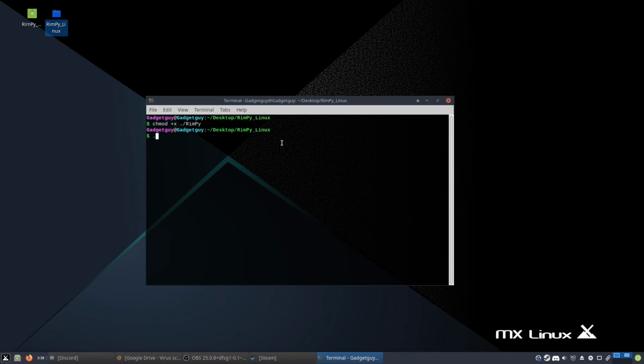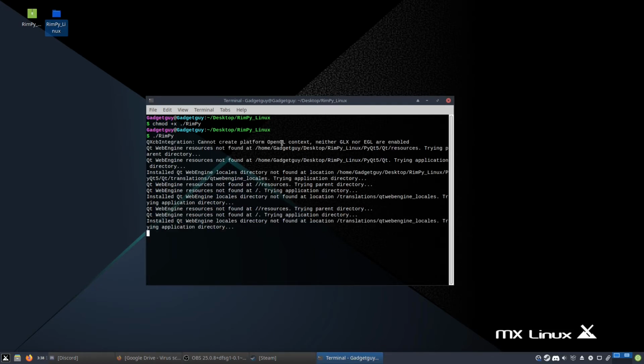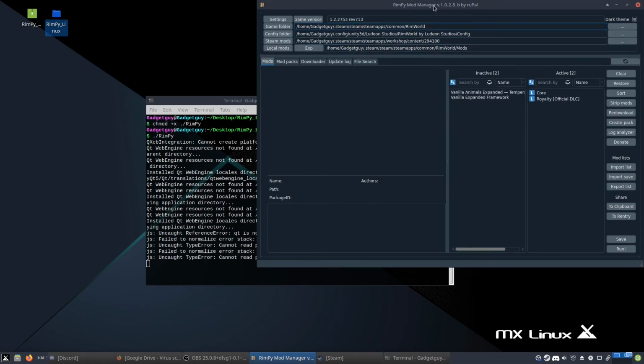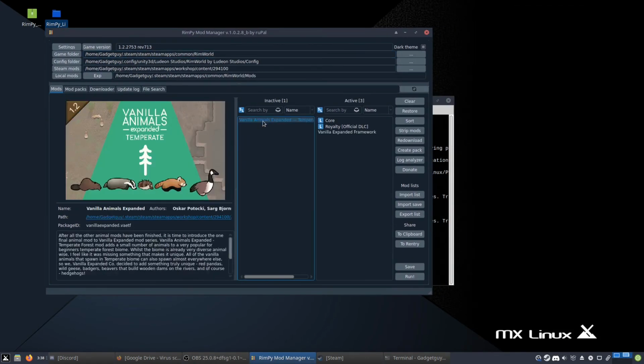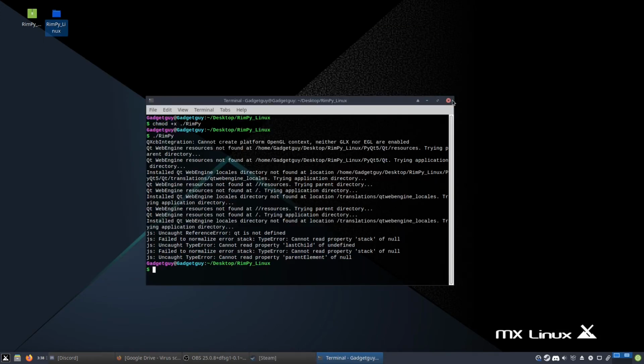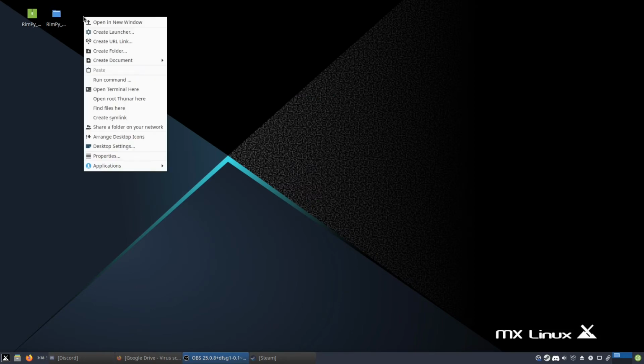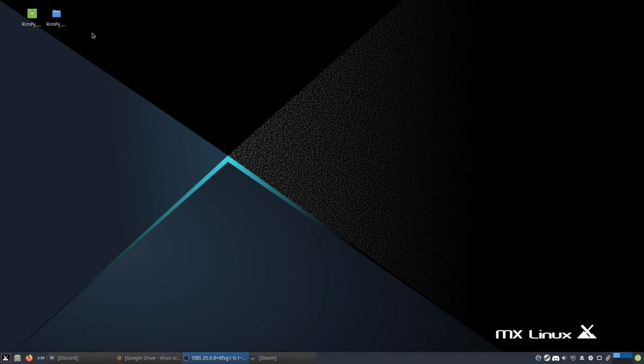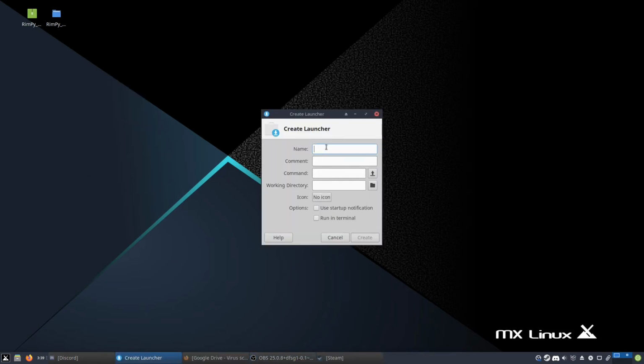Then what you can do is ./rimpy to load it. And look, there we go. And then you can load these. But let's say, hey, that's really annoying. I don't want to have to use the terminal every time. Well, once you get that chmod, once you set it as an executable, pretty much every distro has a launcher.